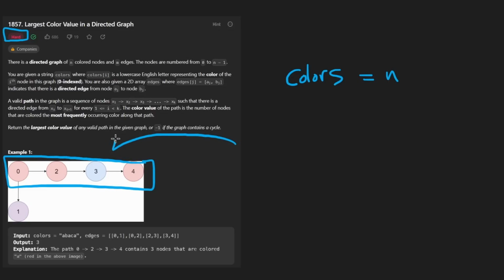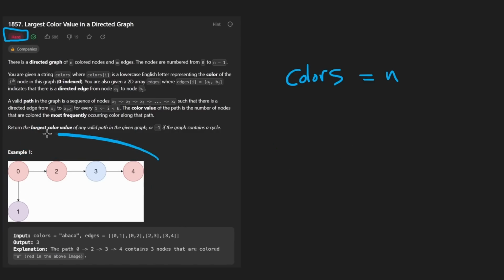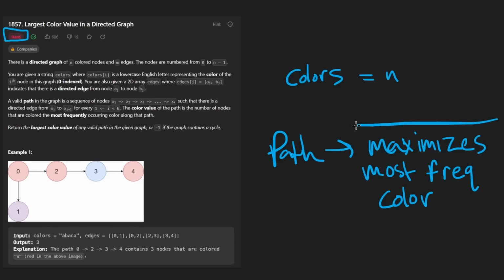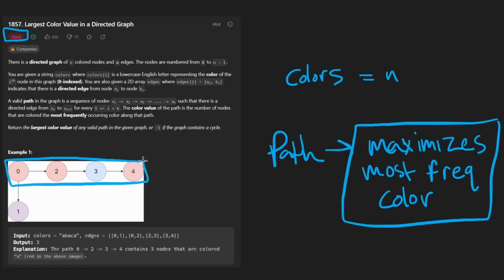What's the most frequent color in this path? Well, let's say this is a blue. We have one blue, but we have 1, 2, 3 red nodes. So the most frequent color is red and the count of it is 3. So the only thing we're trying to do in this entire graph is find the path that maximizes the most frequent color. So in this entire graph, this is the path that maximizes the most frequent color, which is red, and the frequency is 3.